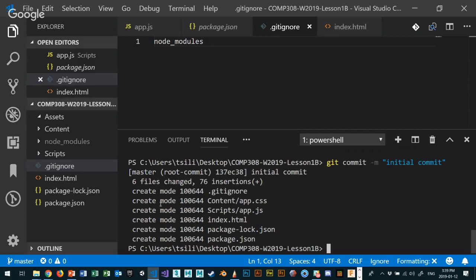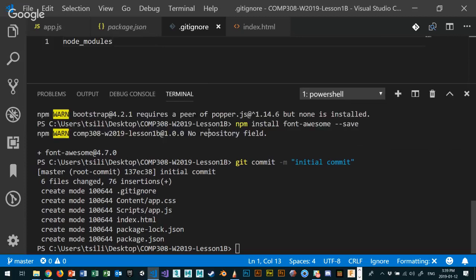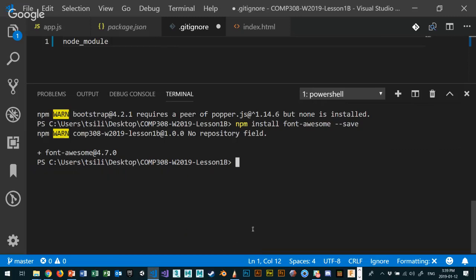So what we've done is we've created a commit, and there are some additional commands we can use to find out what's happened. If I clear the screen, and if I want to find out where we are with Git, I can just use a git status command.